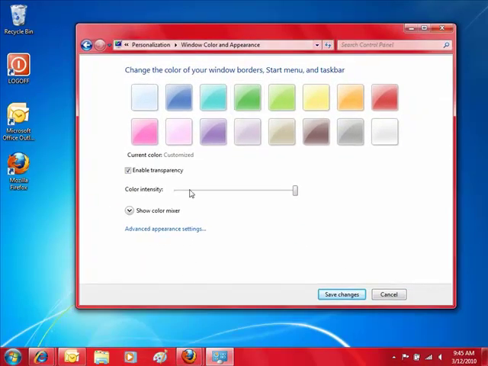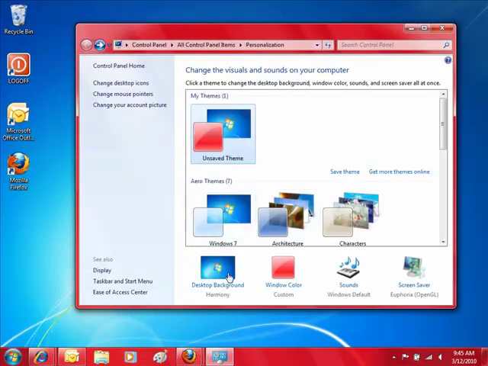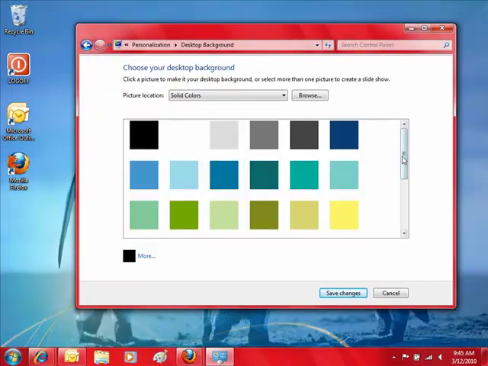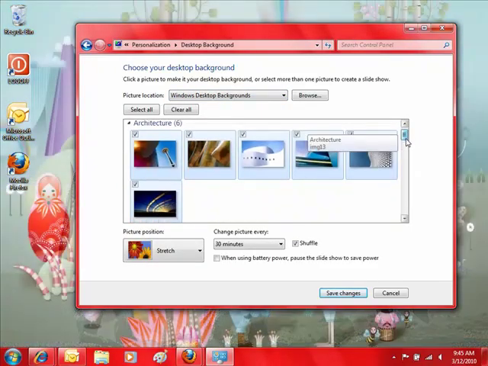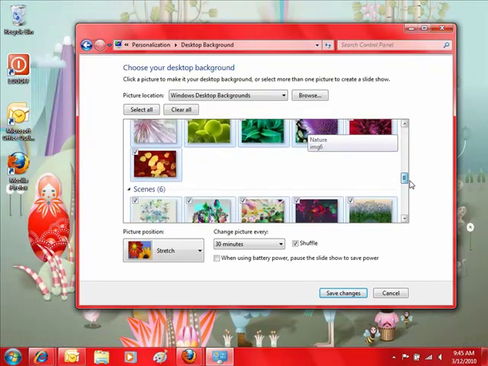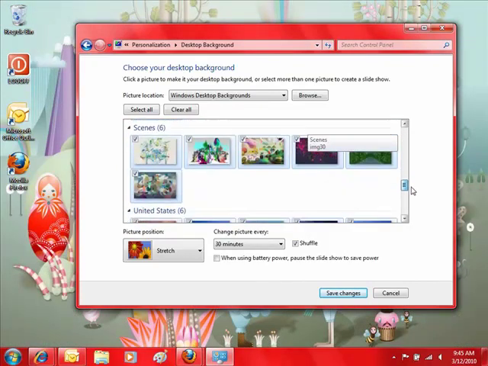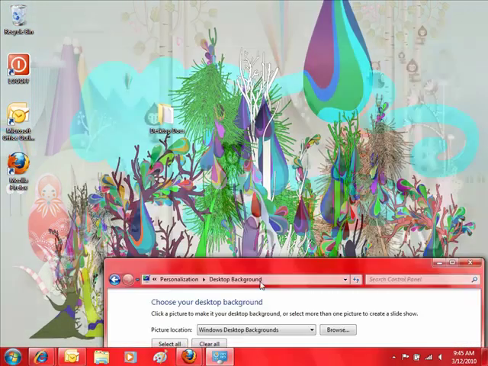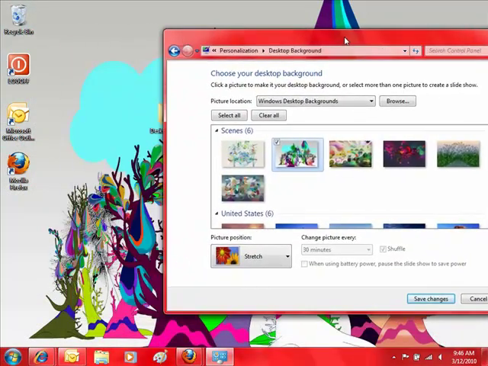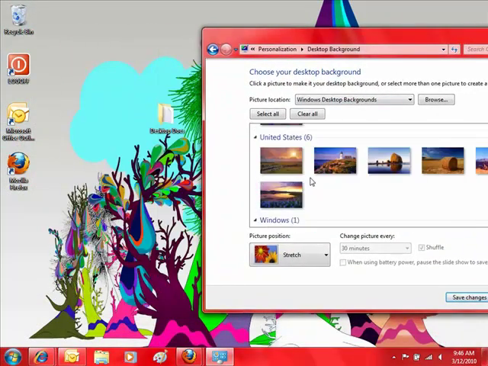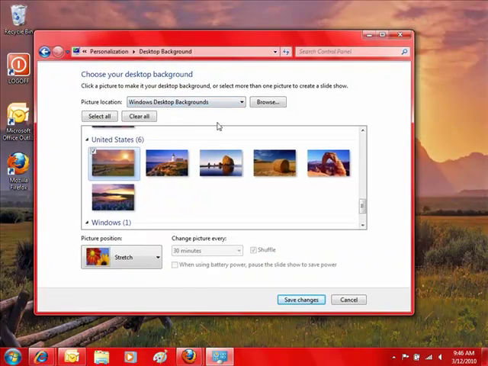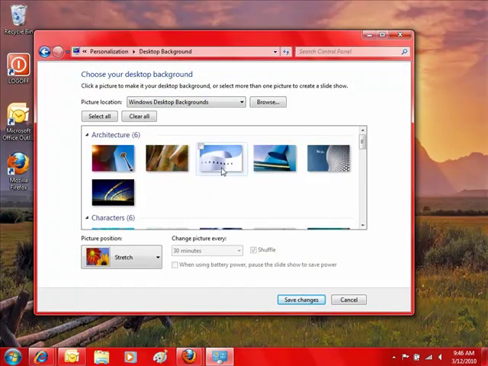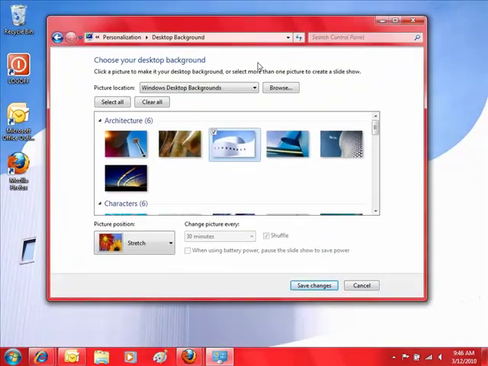So you can do all that. There are dozens of different backgrounds that Microsoft has provided in Windows 7, including some not so conventional backgrounds, a little bit more abstract stuff, some nature stuff. You can do all kinds of customizations in 7. It's pretty nifty.